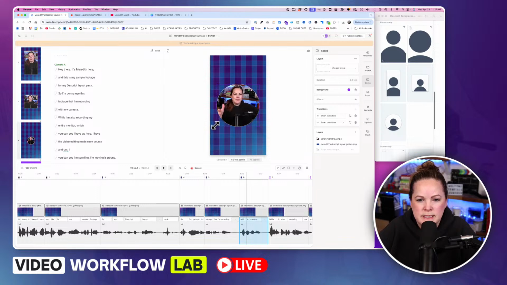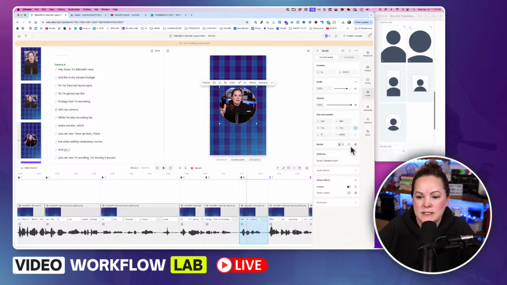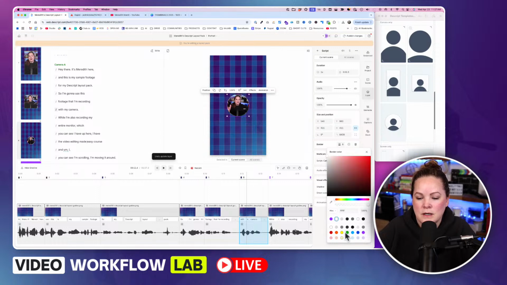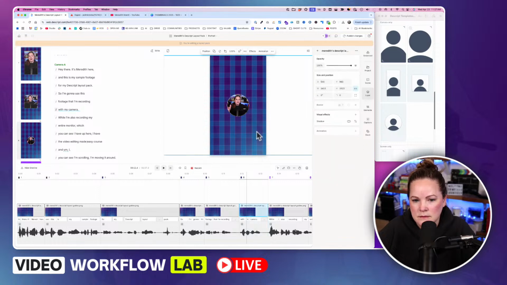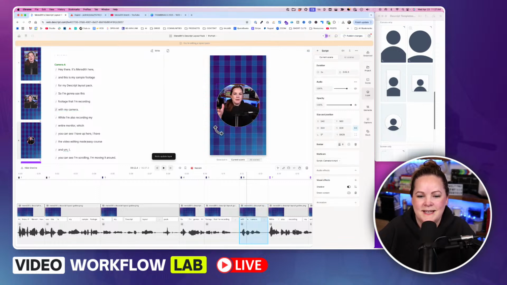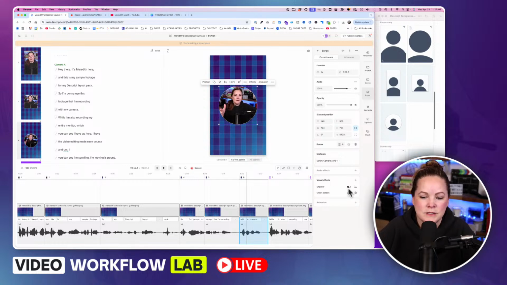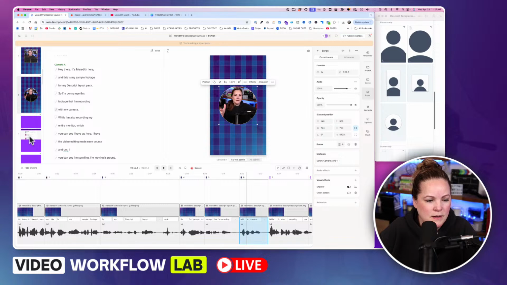Also, when you use my template packs, or I should stop calling it that, my layout packs, that's what Descript calls it, you would also be able to go to layer and change the border color or the border width or whatever. How do I make it go back? Okay, I guess we're not going to go back. I just wanted to get rid of the green. Change the border width, the border color. You could get rid of the border. You could get rid of the shadow. You could make the shadow a different color entirely.